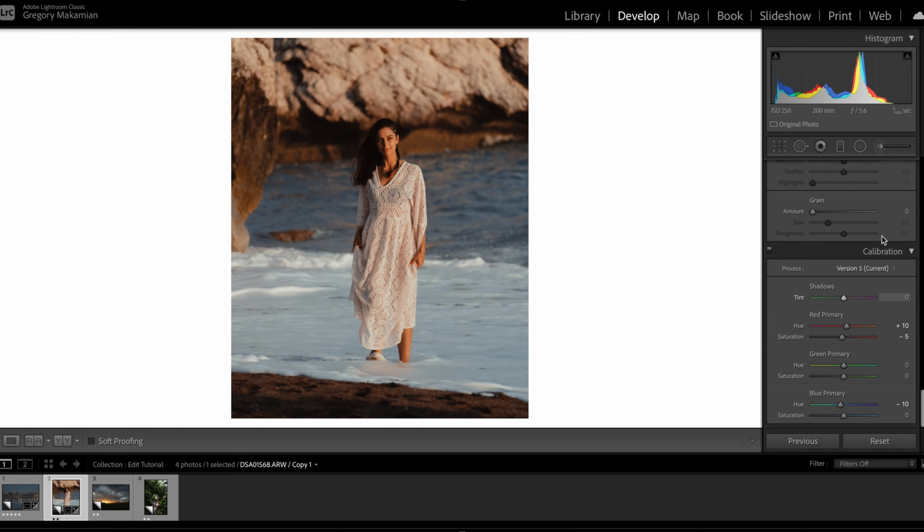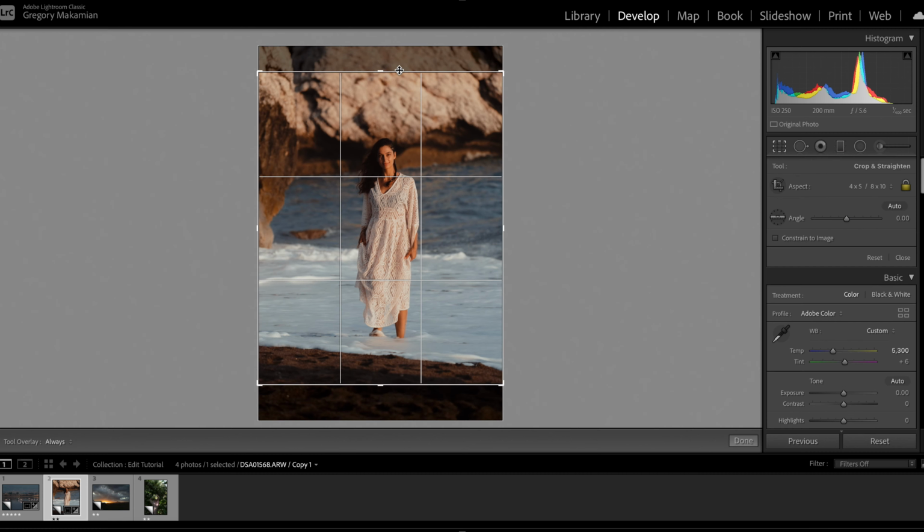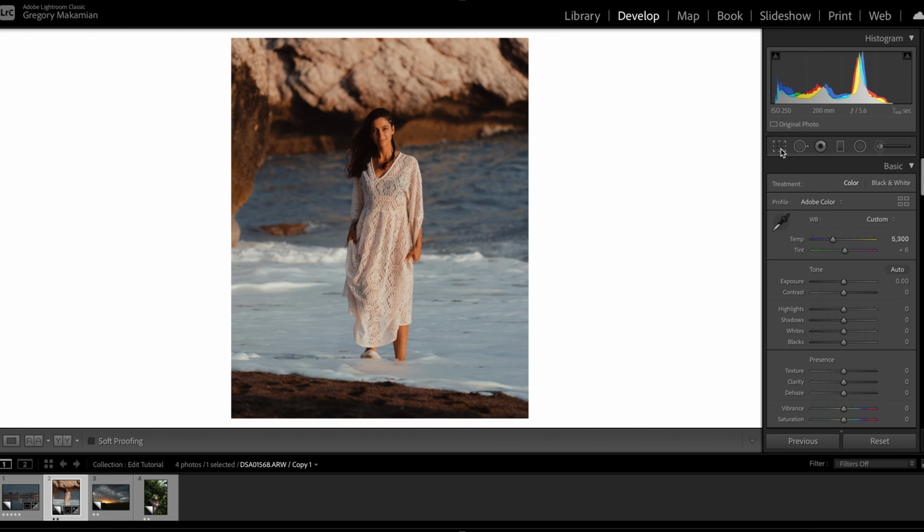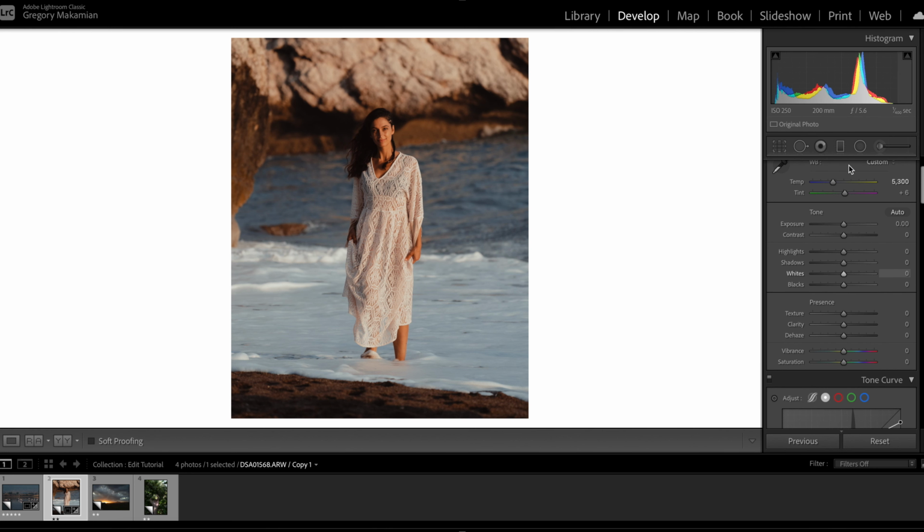Just -5, because there's a nice glow on her face. Also, I'm going to center this a little bit more, so it looks better, somewhere there. And yeah, this looks good. So what else can we do to this photo? And guys, look, I didn't even touch this area at all. We can, of course, just increase the brights a little bit and the shadows a little bit.